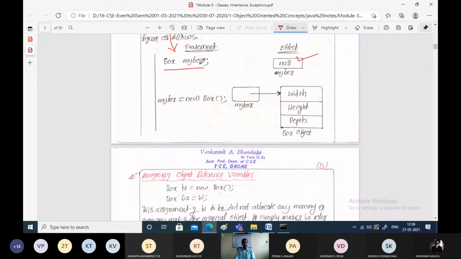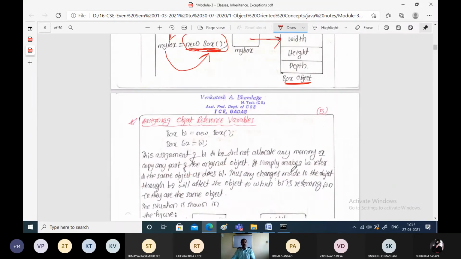But when it points to some object, whenever you allocate memory for some object, then only it is going to point to the object. That means new Box. Whenever we execute this statement, what happens? A memory will be allocated for an object of type Box, and then that is assigned to myBox. In other words, the myBox reference variable will point to an object of type Box. So this is the memory diagram, which will help us to understand. myBox is a reference variable, which is pointing to a Box object.